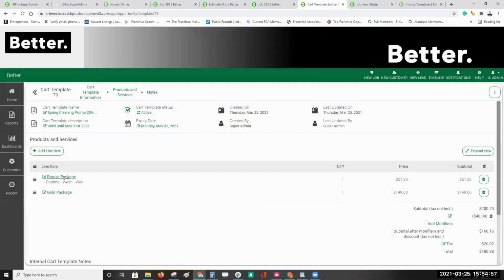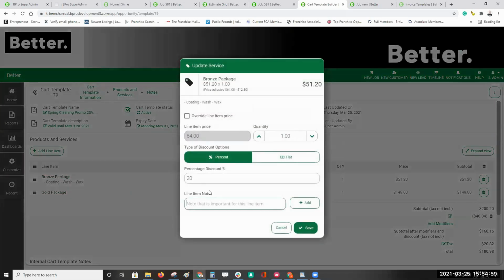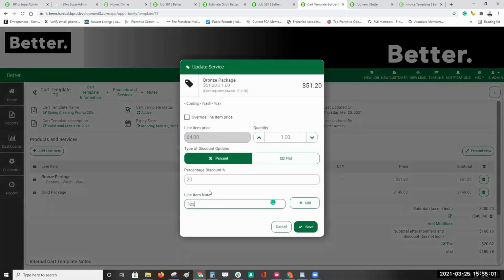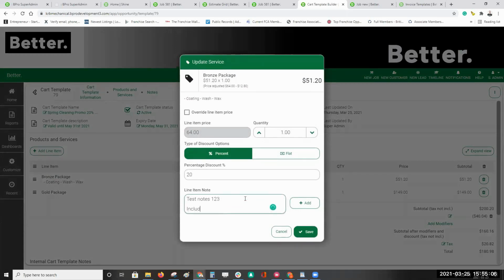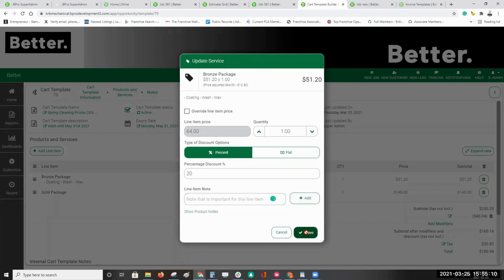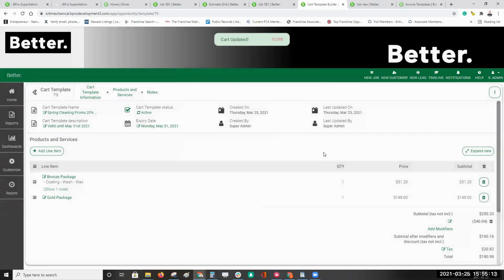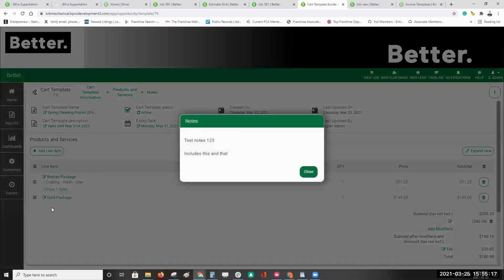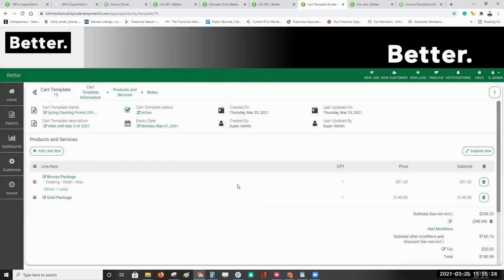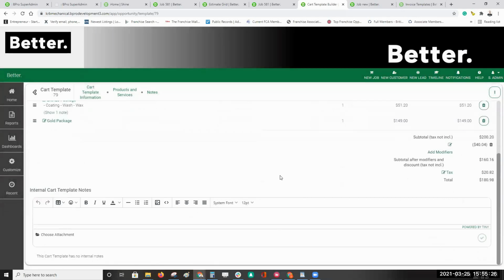Beyond that, we can throw in any notes. We're also templating those notes. Test note 1, 2, 3, includes this and that. Perfect. Add, save. I could have just hit save there actually, but anyways, we can see those notes right at our fingertips. So if there's many notes in there, no problem. You can click that and you're going to get a quick reference to all the notes included with that line item. And even any internal notes I want to tie in there or attachments.